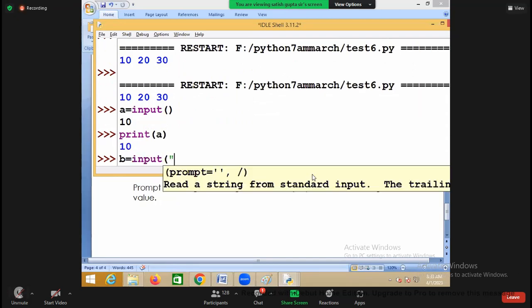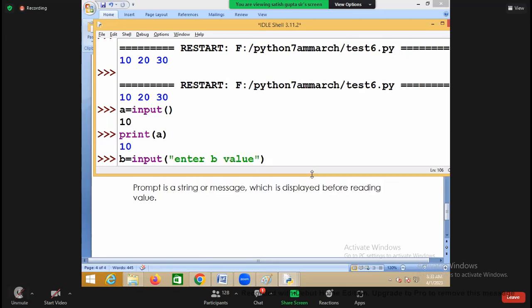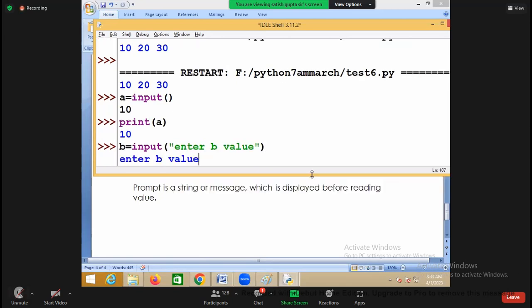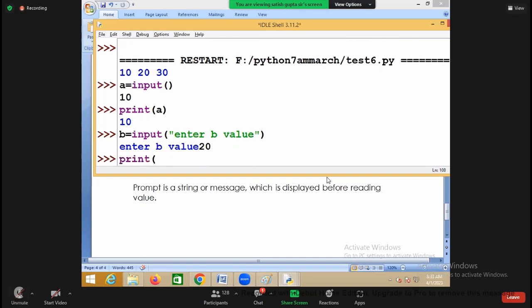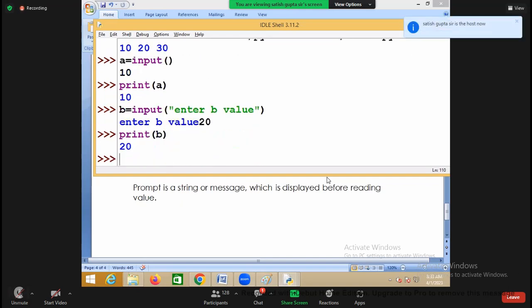Then I say B equals input, and I give the prompt: Enter B value. Now before reading the value, what is this? Prompt. Then I enter the value 20. Now this 20 is assigned to B. So print B gives the B value.